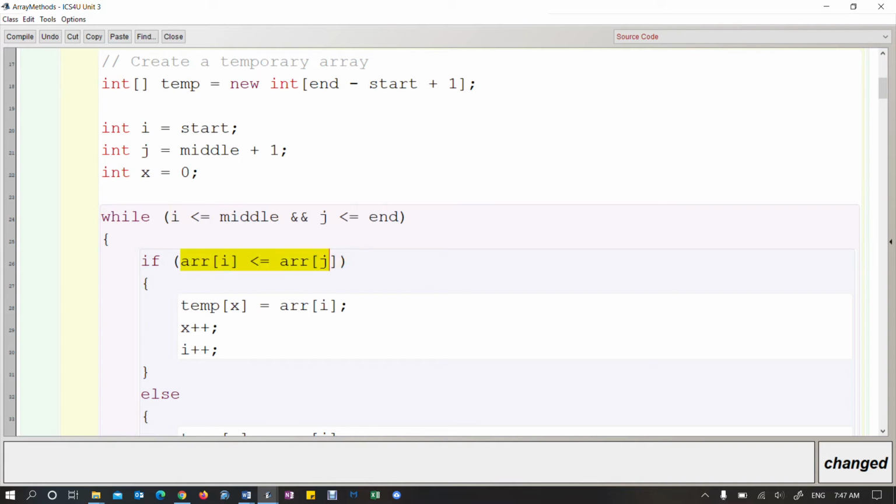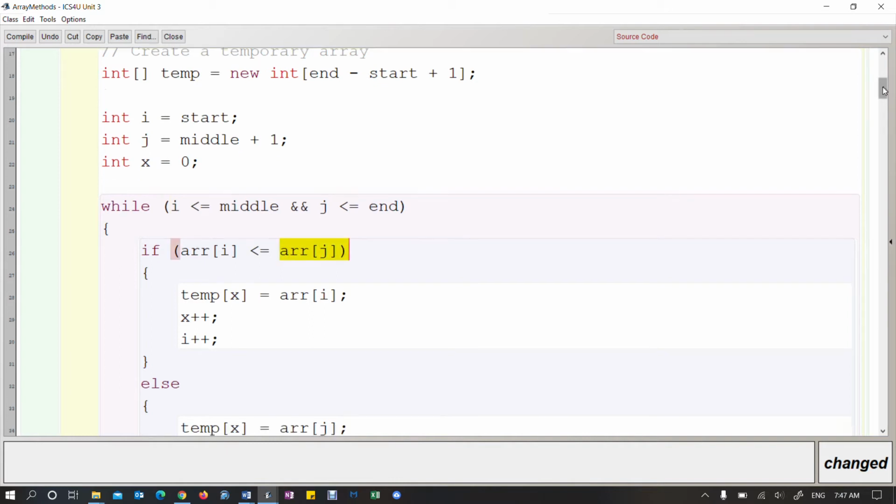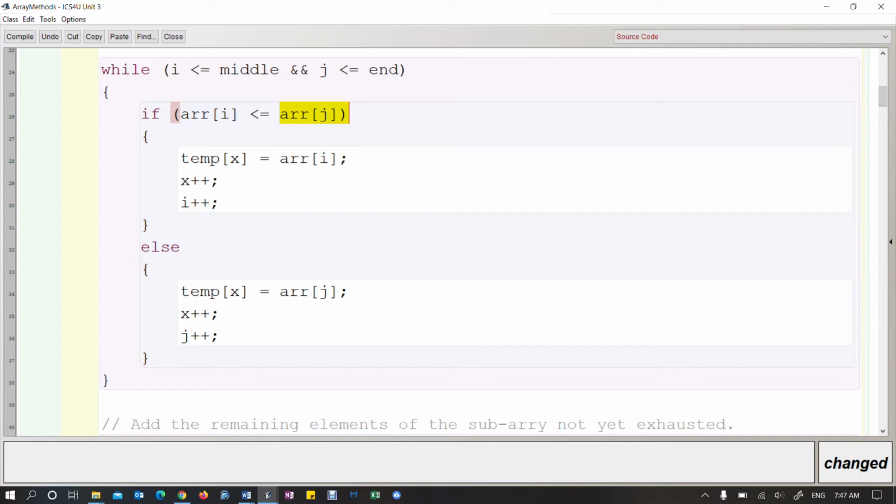If ARR[i] is smaller, we're going to assign temp at x to ARR at i. So you're going to put that element into the temporary array. Then you're going to update x, so x goes up by 1 and i goes up by 1. Else, imagine ARR at j was less than ARR at i, then you're going to do the reverse. You're going to put ARR[j] into the temp array at index x, and then update x and update j. Okay, so this will keep going.